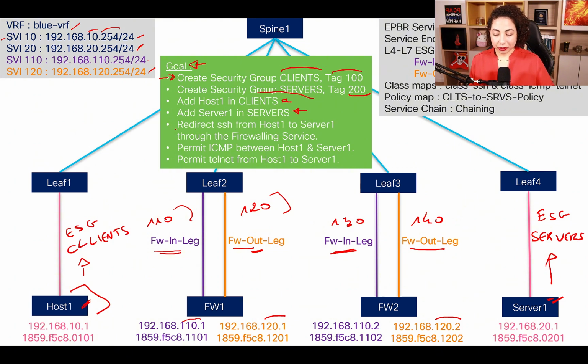And then we will be redirecting and permitting some traffic from the client to the server. So we will have two use cases. We will have a use case where we want to simply permit the traffic from the client to the server. So this use case is to permit the ICMP and to permit the telnet.